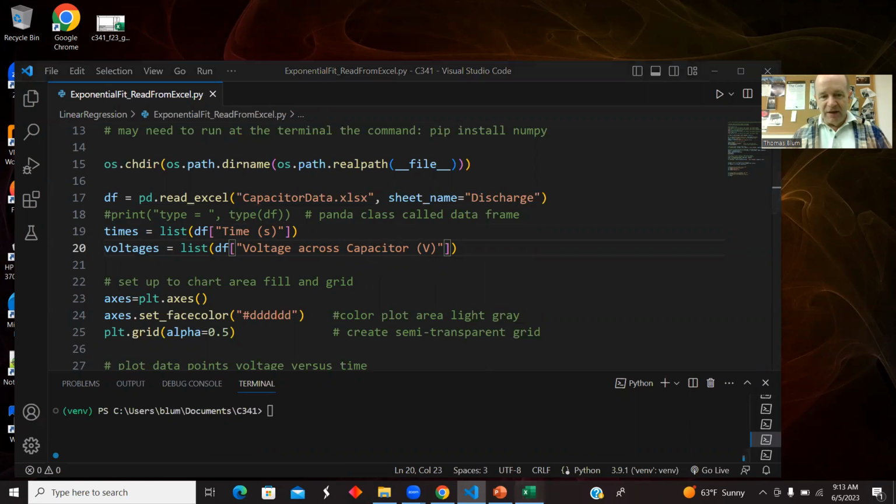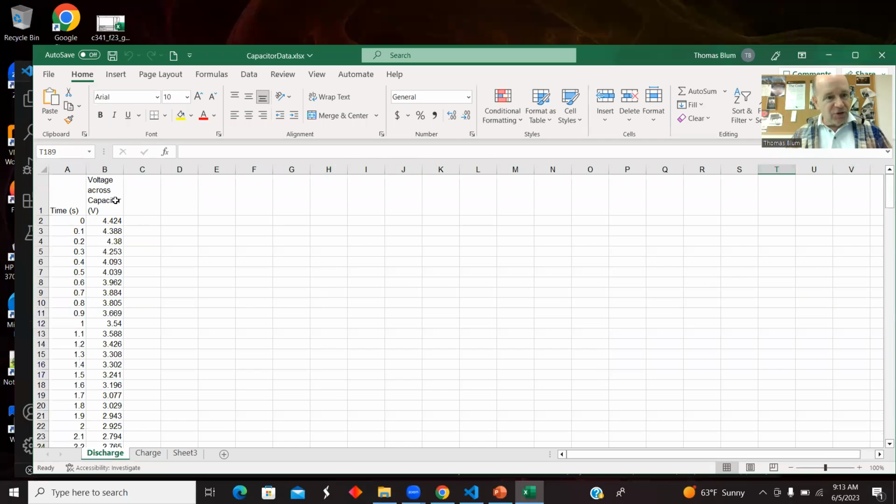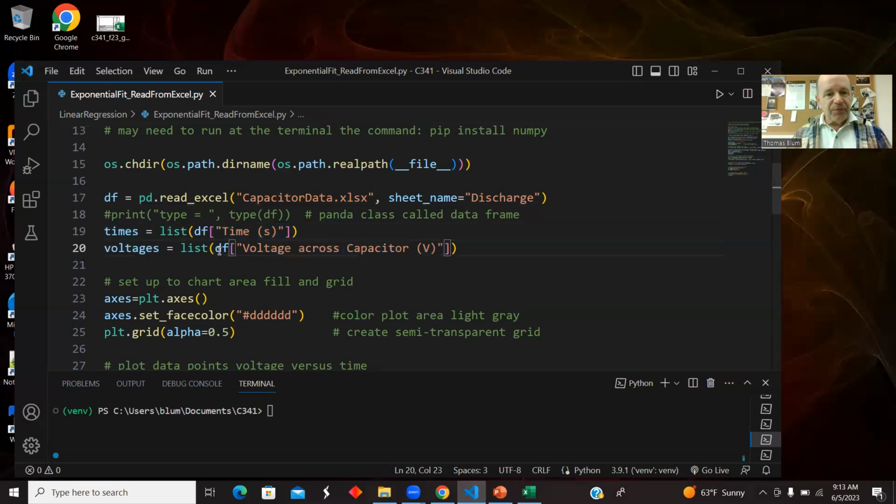These were at the top of my Excel, and it took them as headers for the data. And so when I said data frame square bracket that, it understood everything to be the column underneath. There's a way within data frames to work with rows and columns and get to either work with indices or work with names and get various ranges. What I was doing here was pretty simple. I wanted a list of the times, a list of the voltages.